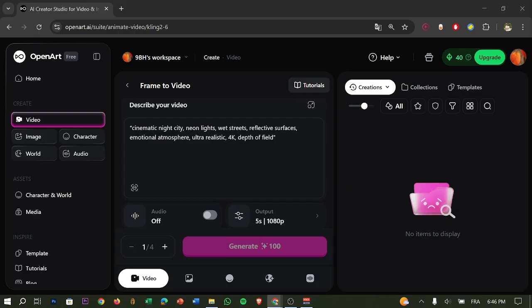So generate multiple variations. With the OpenArt image generator, generate several outputs. Don't settle for the first result. Compare compositions and lighting. You are searching for the best, not just good.